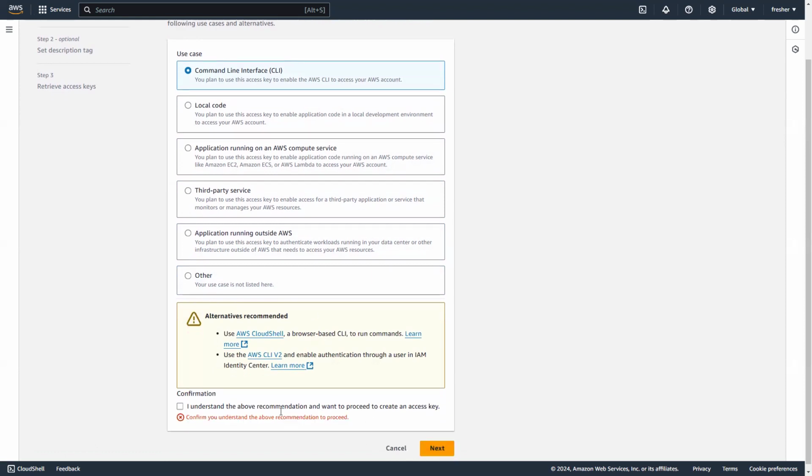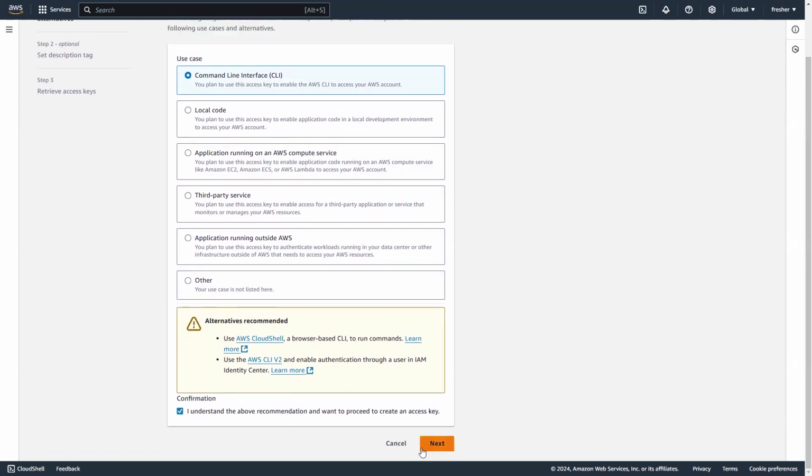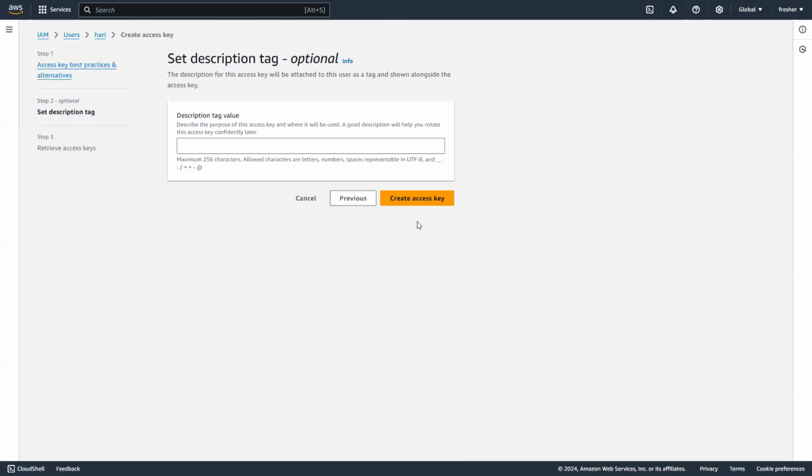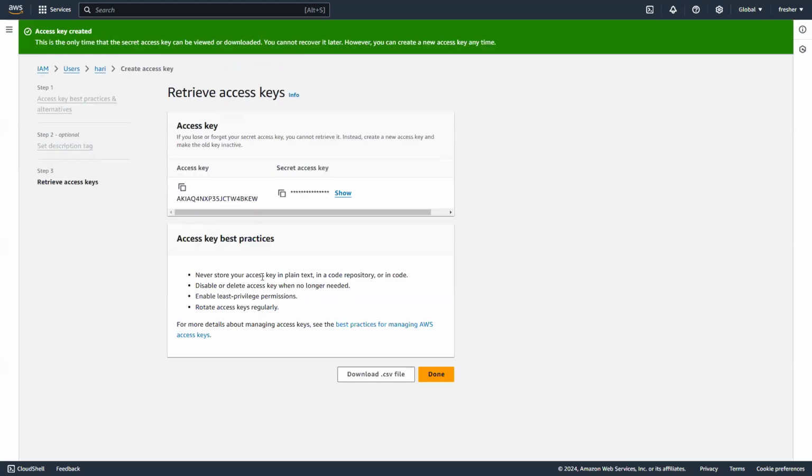So go to the next. Yes, I understand the above recommendations. Want to proceed, create an access key. The description tag, no need to add it. So yeah, you see, the access key and secret key are created.